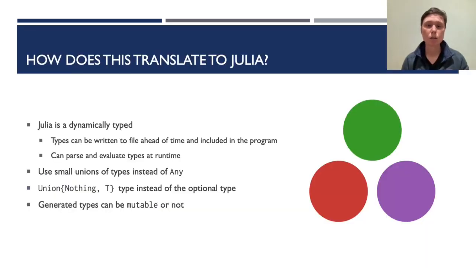So heading from F# back into Julia, there are some differences in the design of the two languages, which cause some different interpretation of that algorithm as we try to implement it in Julia. So a big one is Julia is dynamically typed, whereas F# is statically typed. So whereas that was all at compile time and compile time guarantees in F#, in Julia, we don't have quite as strong guarantees there, and also in terms of how the types are implemented, we can either write them to a file ahead of time as a module, or we can parse and evaluate them at runtime as well.